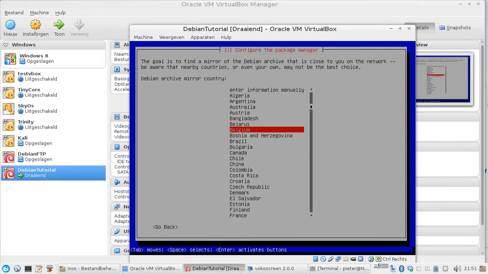Some methods have downsides, some methods have upsides. Not every method of installing a system is the best method. You need to decide which method is the best for you.